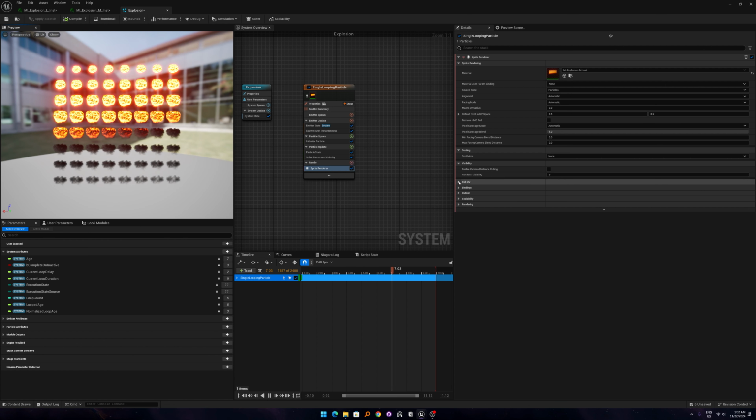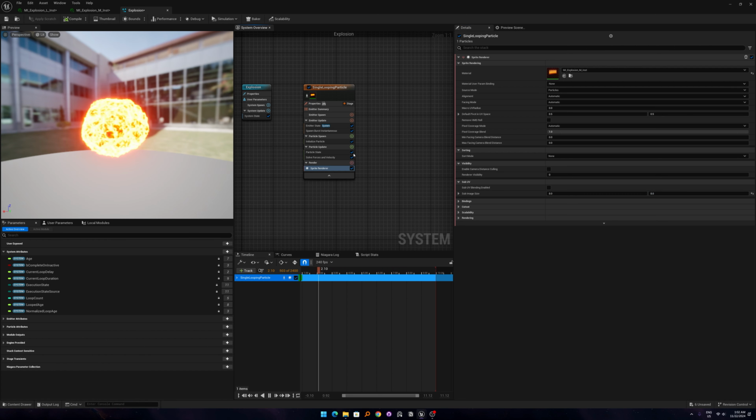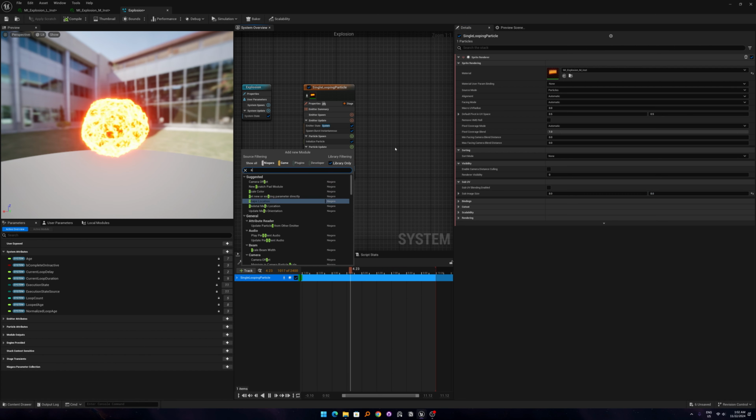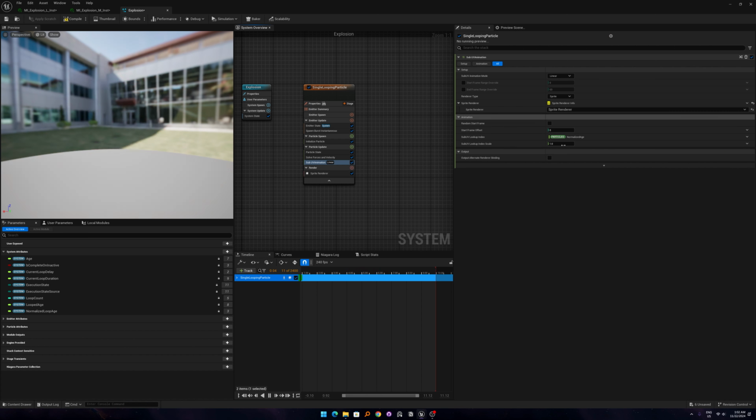And let's go ahead and set the sub UV to 8 by 8. Next, add a sub UV animation. So this is what's going to allow our particle to basically animate. And change the sprite renderer in here, and you'll see now our explosion plays.